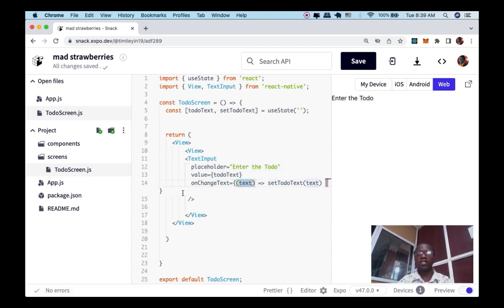So all you need to know here is that you have your text input module from React Native, and the text input module has different properties or props, which are the placeholder, the value, and the onChangeText. We have some other ones, but in case you need them, you can go to the React Native documentation and learn about it. But for now, we have everything that we need to work with in this module.